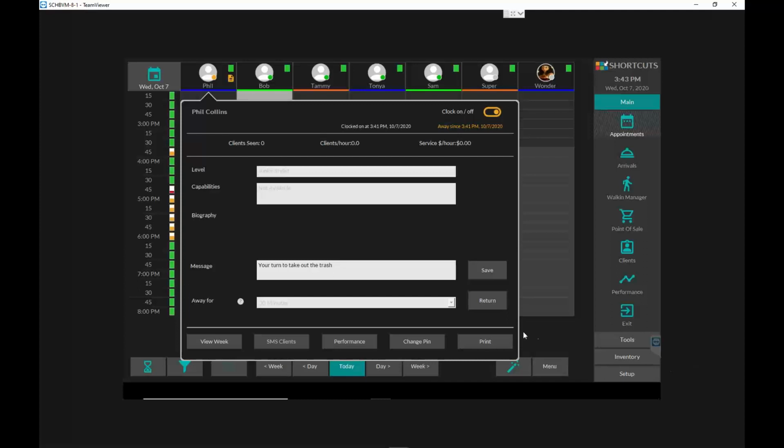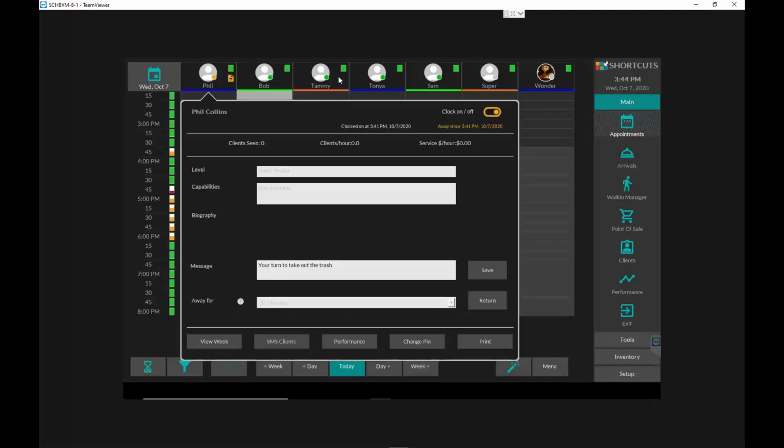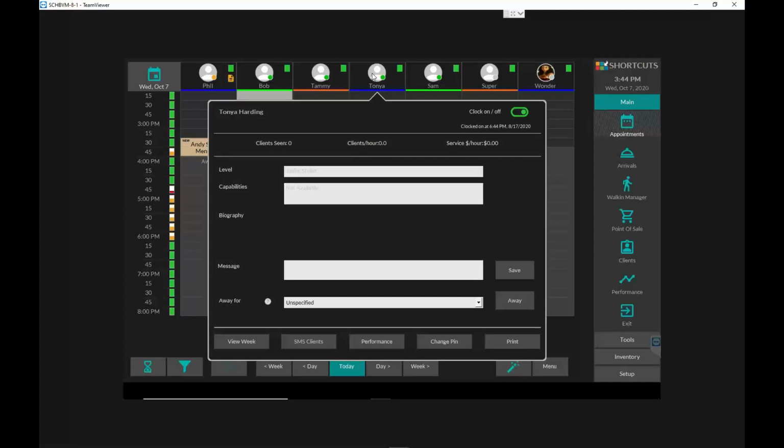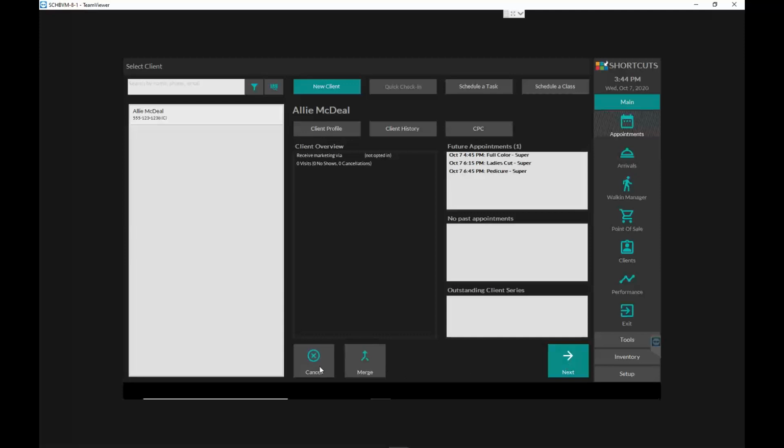So let's say you're making an appointment and it's a non-request. Oh, sorry, let's go back. So to close the employee window, once you click on it, so if you're currently in it and you just want to get out of this screen, all you have to do is click anywhere else on the display. And Shortcuts will then close that window.